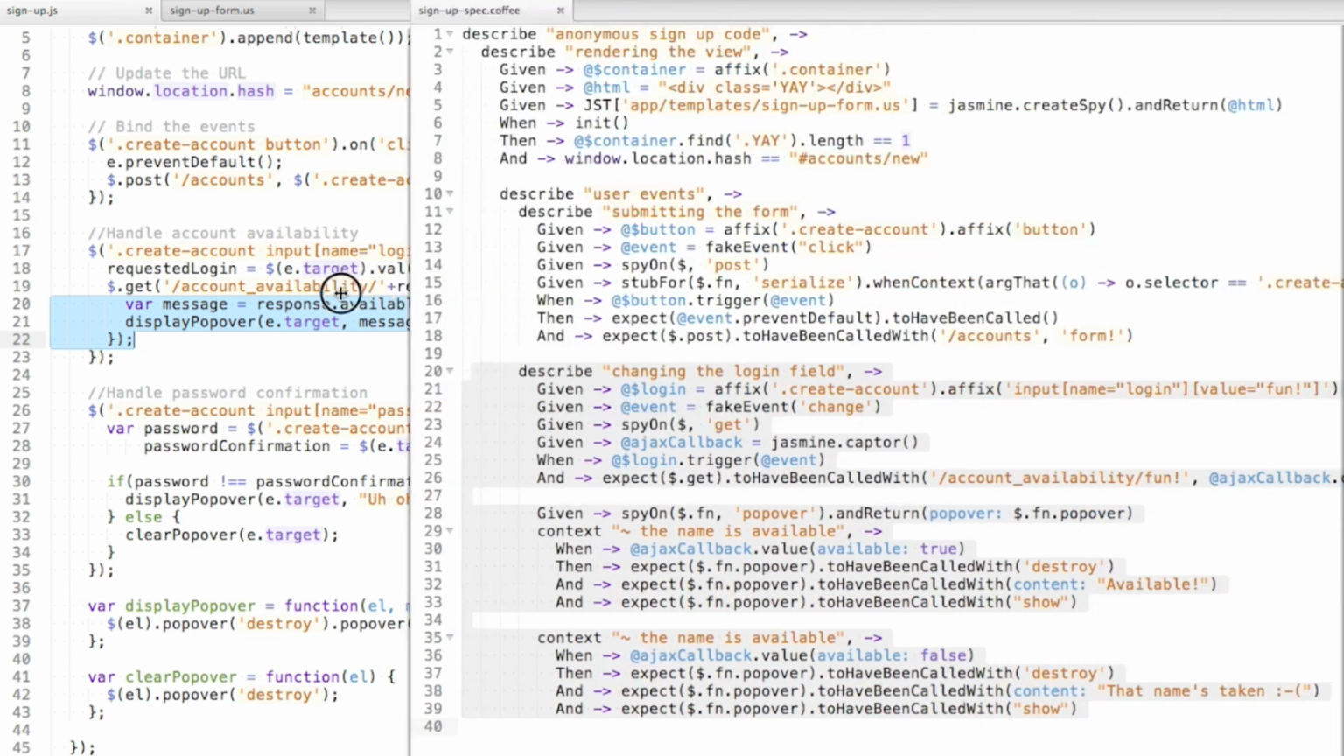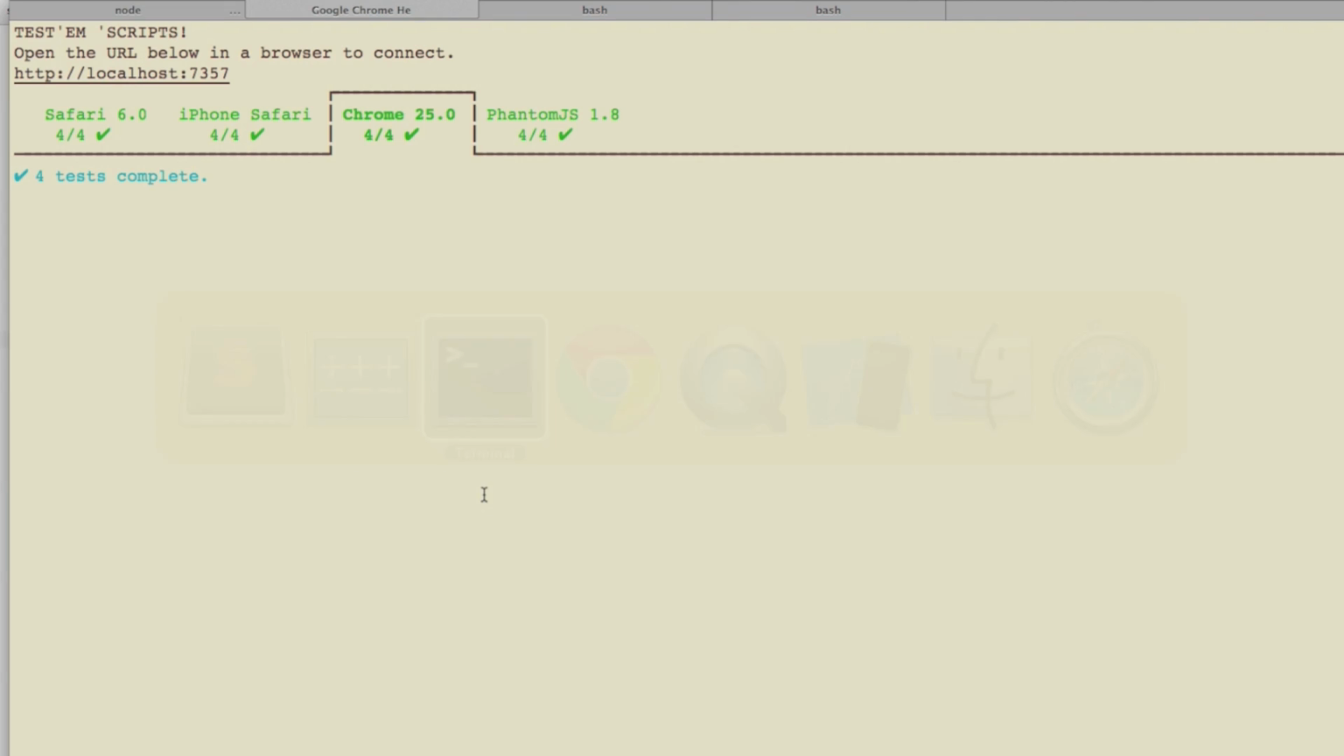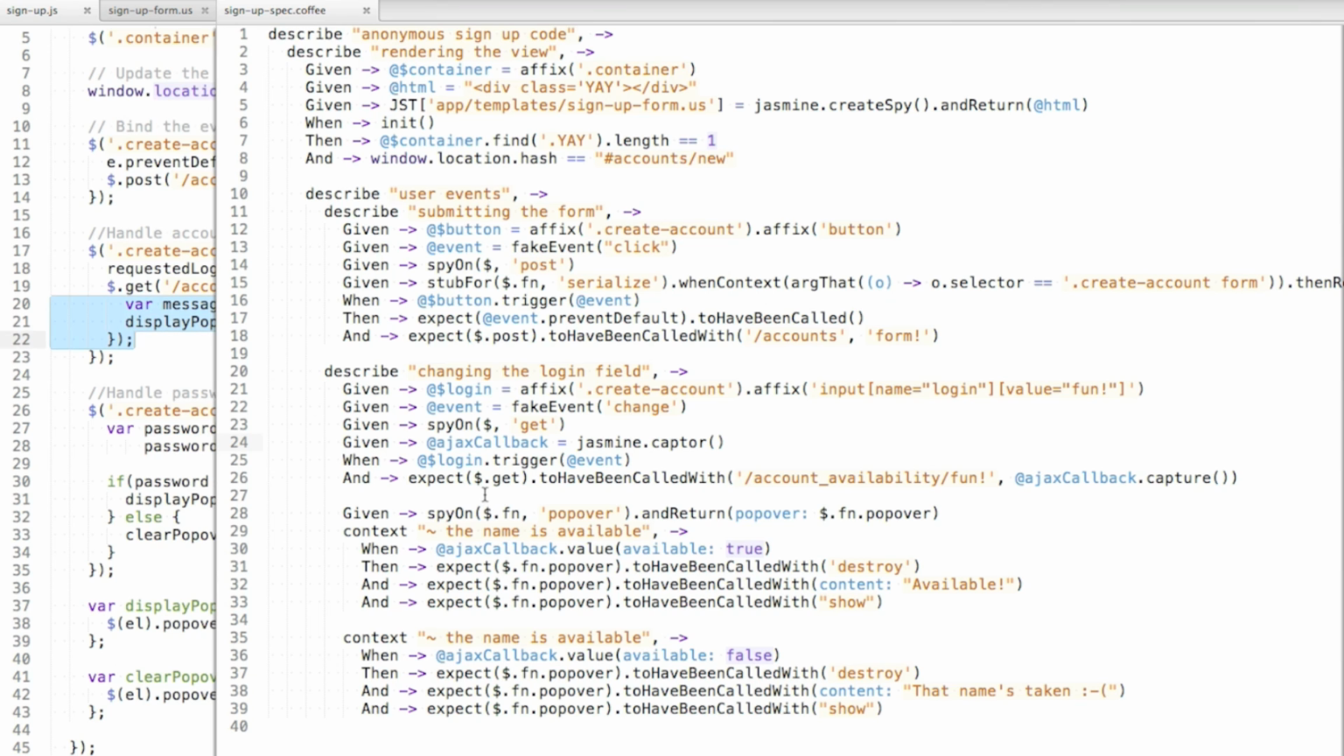So let's take a look at what the spec looked like as we built it up. First, let's make sure it's green. Yay. So first step is we have a login input and some initial value of fun, exclamation point. And we're affixing that to the same scoping of something with the class create account. We have another fake event. This time it's a change type. Now we're spying on get instead of post.